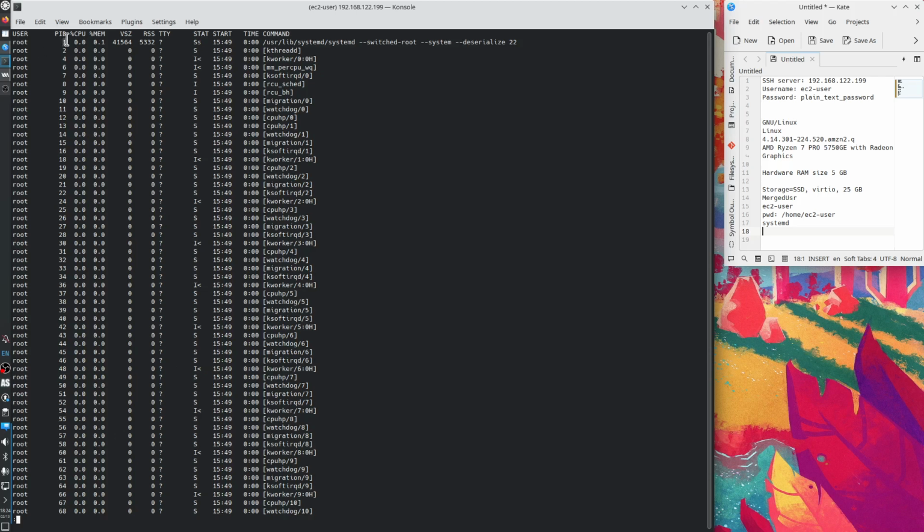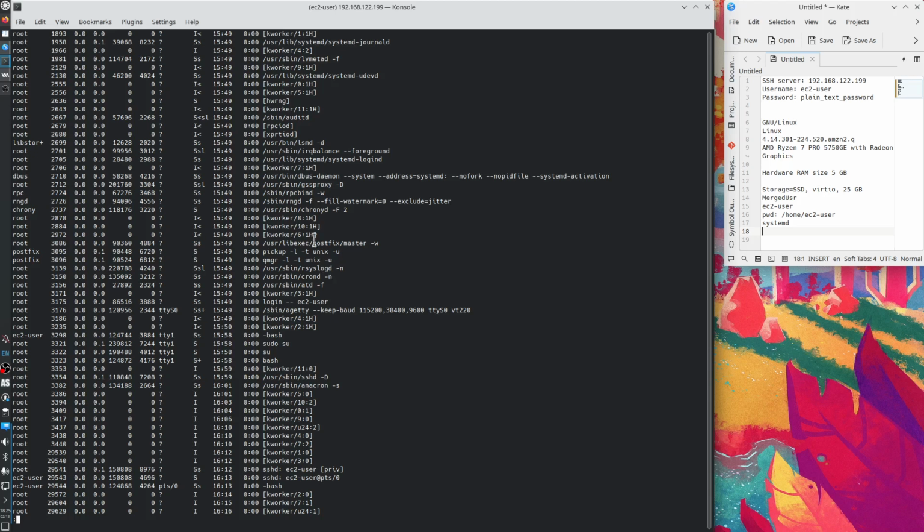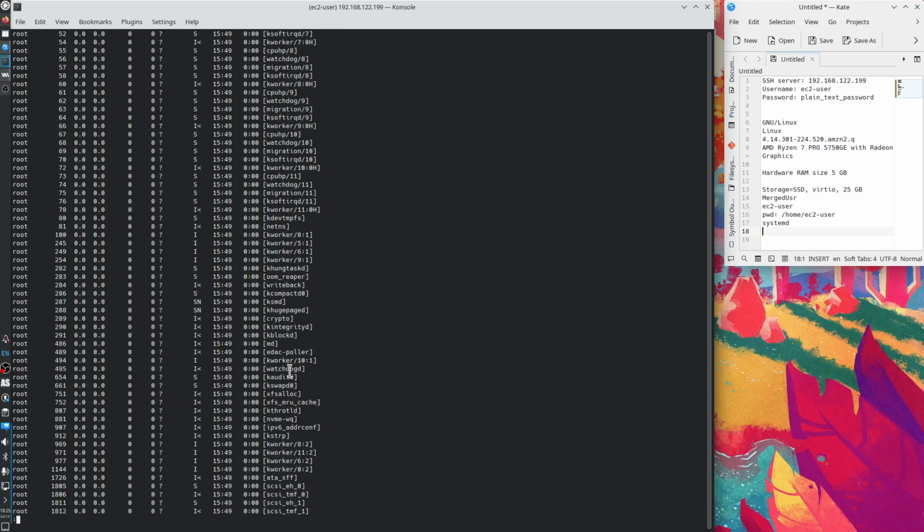So PID 1 is a special process, the first process that the Linux kernel starts after it finishes loading the RAM disk and so on. So it starts systemd, which is the equivalent of the init process. Okay. And then there's a ton of these processes with square brackets, which ps3 ignores.